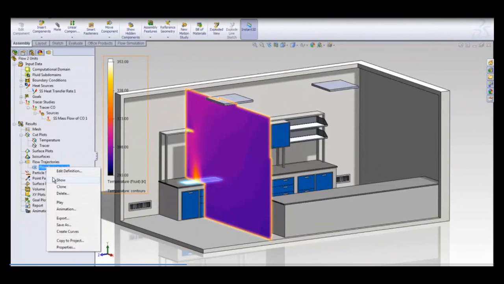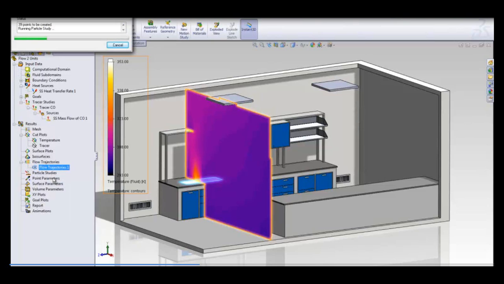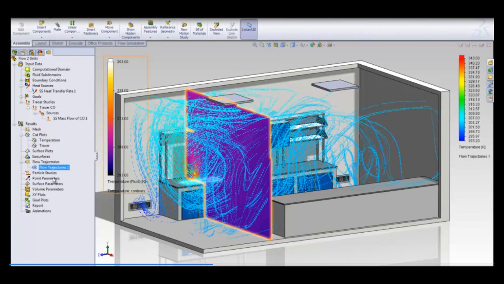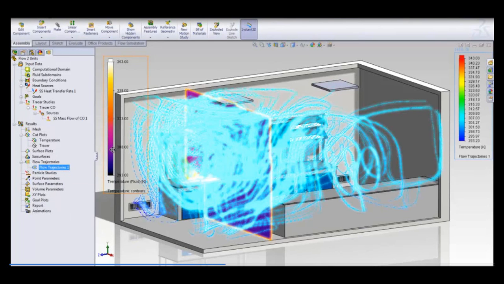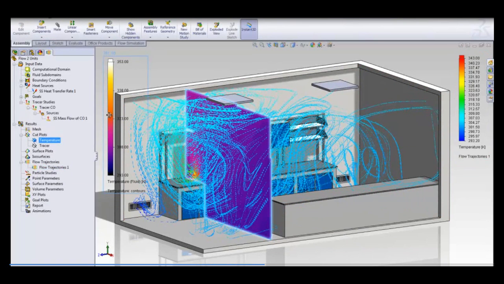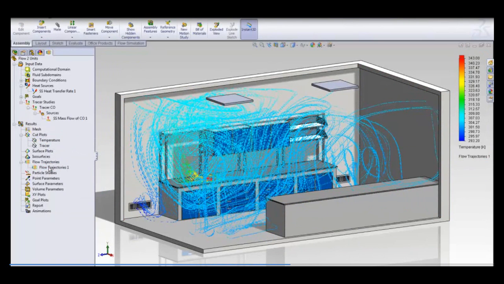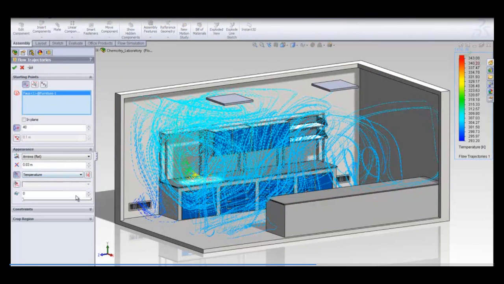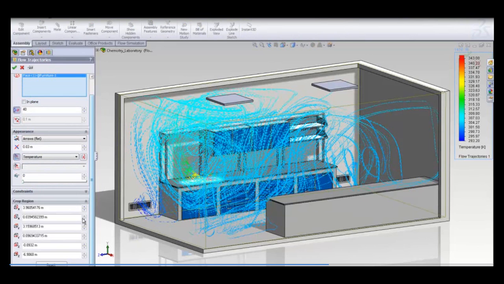The new high-quality highlight also helps you to quickly distinguish between plot images, especially when working with multiple results on the screen. Finally, a new crop region option enables you to specify a 3D box that crops the flow trajectories area. So it is a lot easier and faster to focus on a particular part of your study.